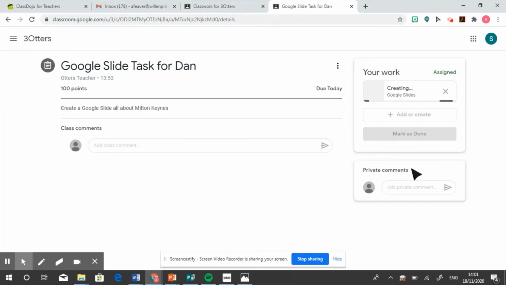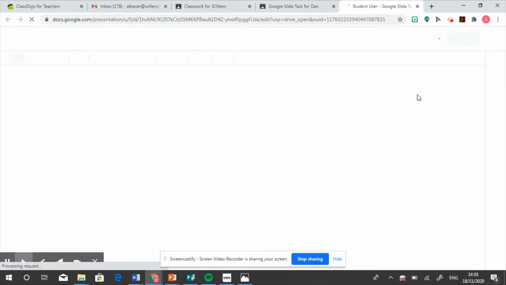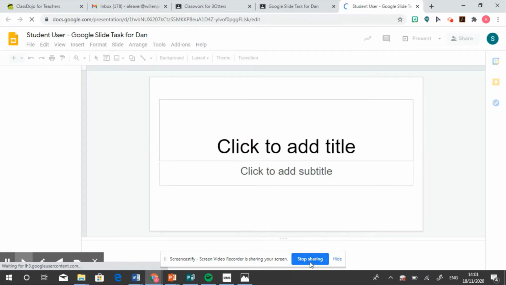You can see here that the Google slide is being created. Once it is finished creating, it will come up with a box here, and all you need to do is to click onto that box. And this will open up the Google Slides page.